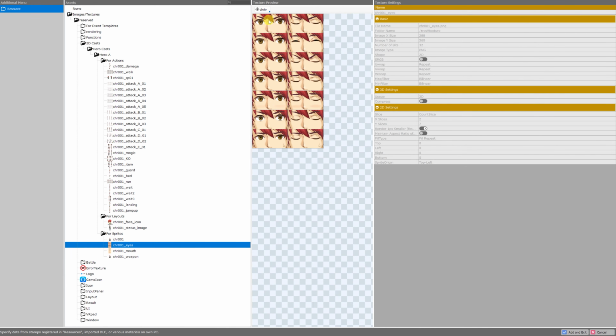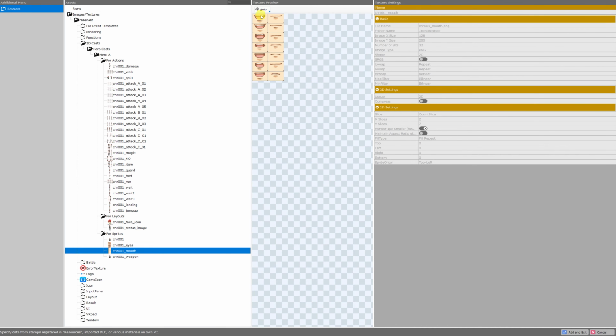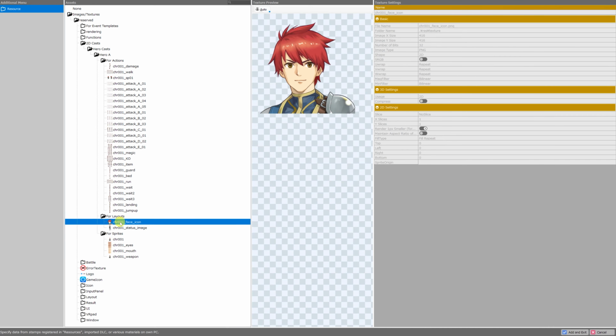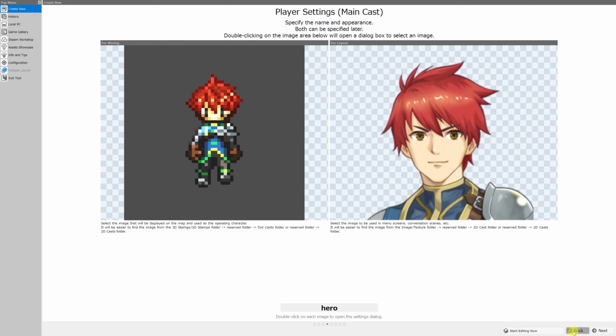We have the open eyes for the different expressions, as well as the closed versions of the eyes for when the character needs to blink, and the mouths that correspond to those expressions, open and closed. We've also got a version of the character where he is carrying a weapon. So we'll just click the face icon for now, add and exit, and we can see that we will have the main character sprite as well as his profile image when we start our project.